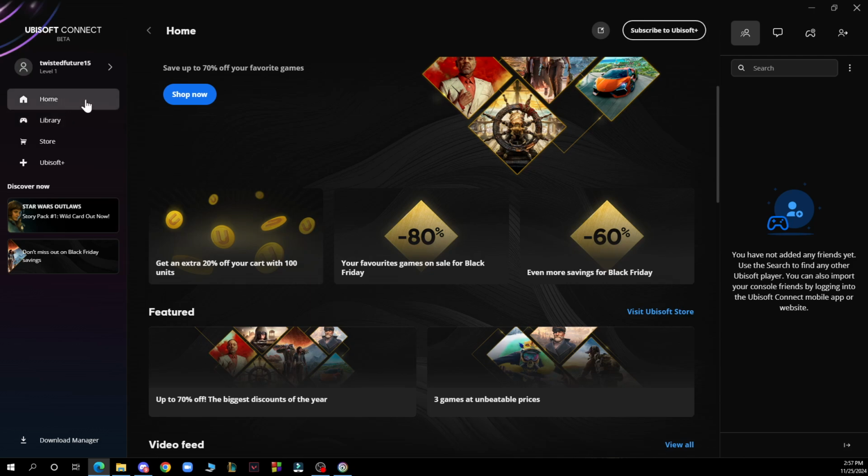On the left side of the screen, we have, as you can see, your profile, home, library, store, and Ubisoft Plus. Here we have the download manager. Again, here you can go and subscribe to Ubisoft Plus. But now guys, let's see how you can actually go and find game stats on Ubisoft Connect.